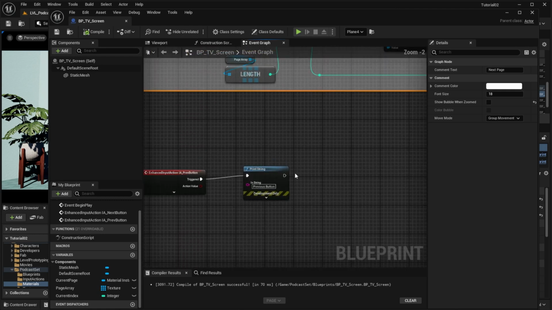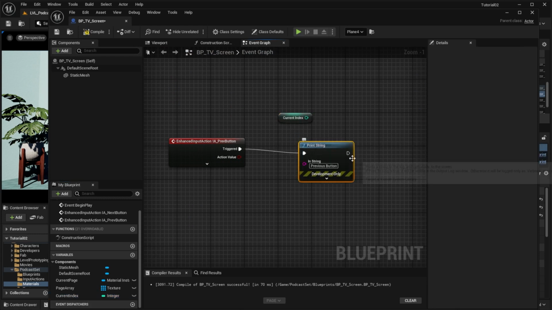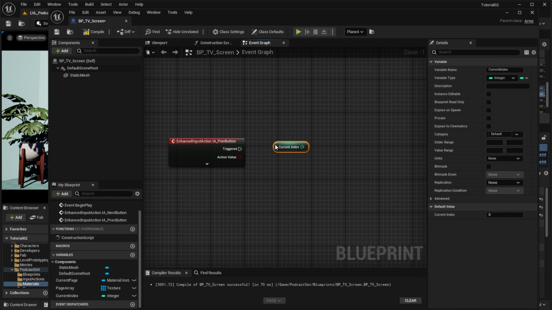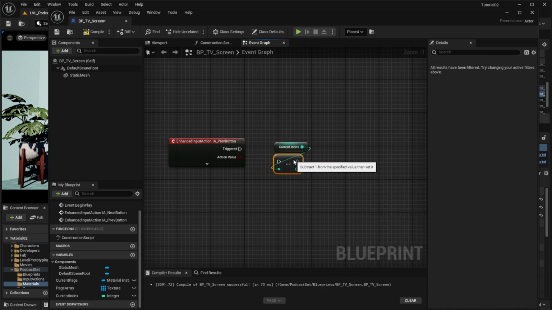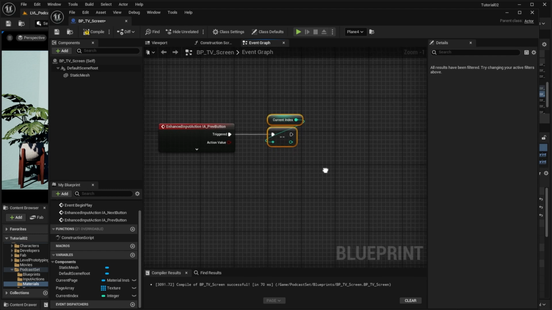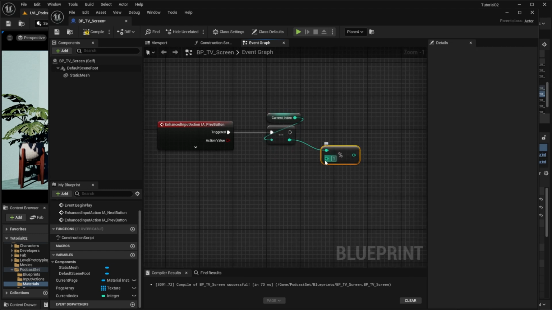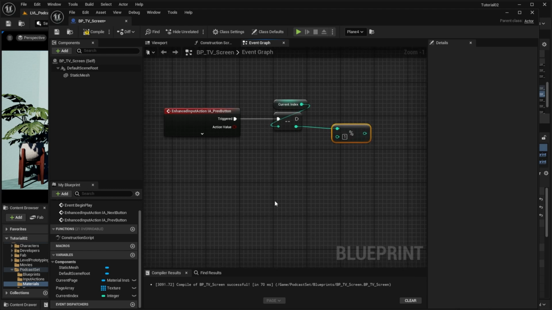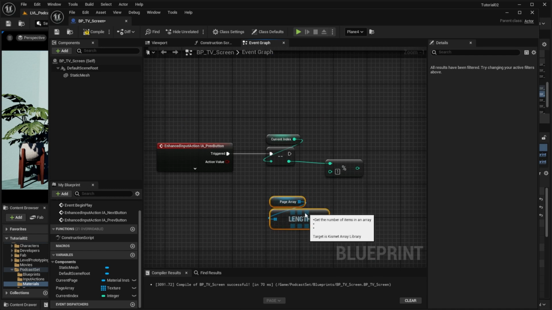So again, let's begin with our current index. Let's get that. I'll delete our print string. And instead of a plus plus, we want to do a decrement integer. Perfect. And I'm going to have that when it's triggered. And again, we're going to put it into a modulus, and get our page array with the length. Plug that in.